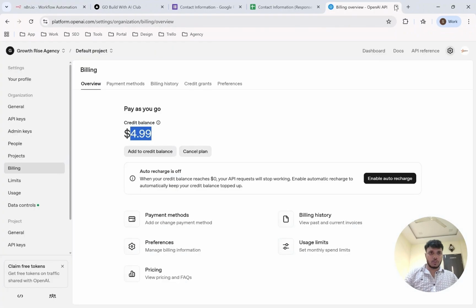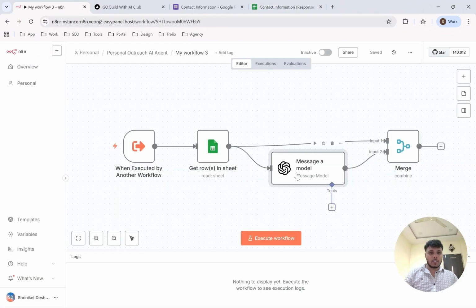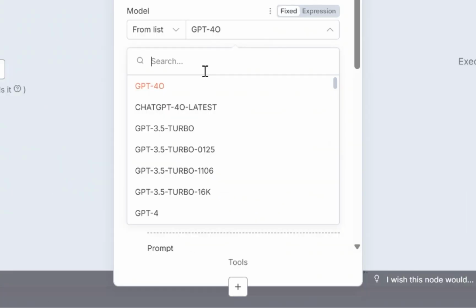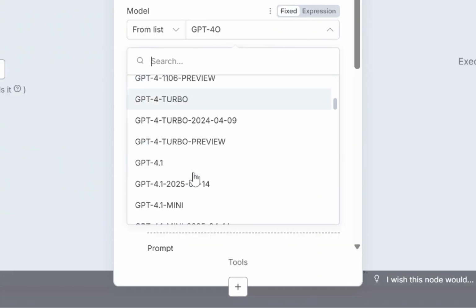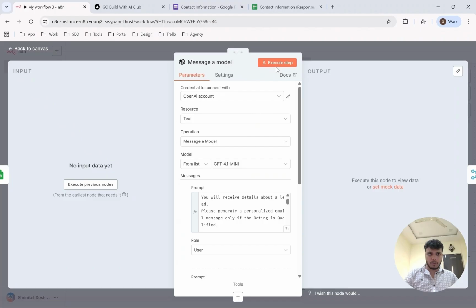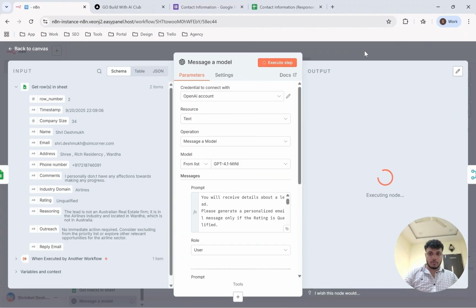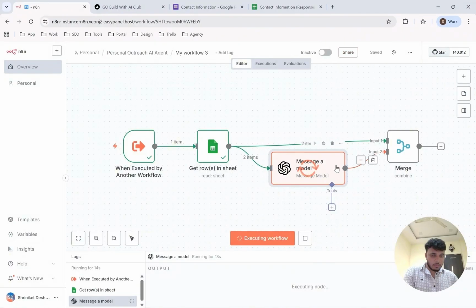There's some issue on the API. Okay, let's do one thing. Let's just choose some other model. Let's go with GPT-4 mini. Yeah, this one, 4.1 mini. Let's try to execute the steps. There could be some issue with GPT-4o. Okay, not sure why this is not popping up.